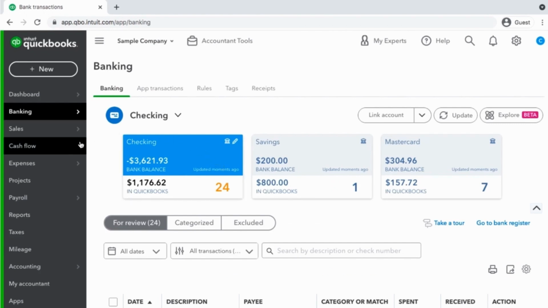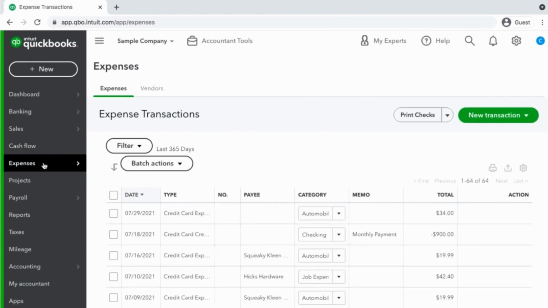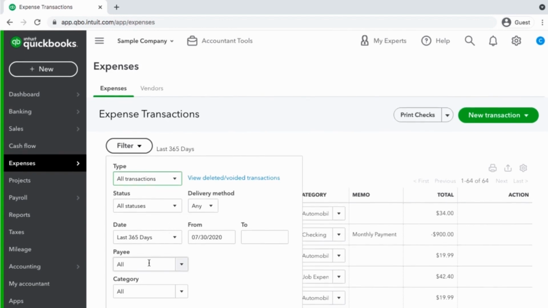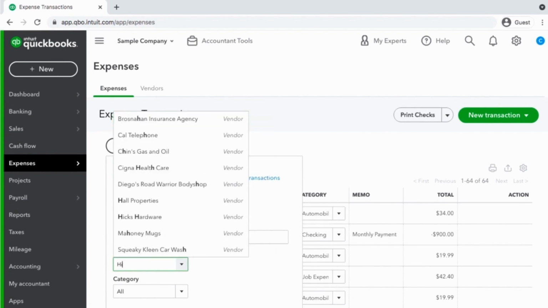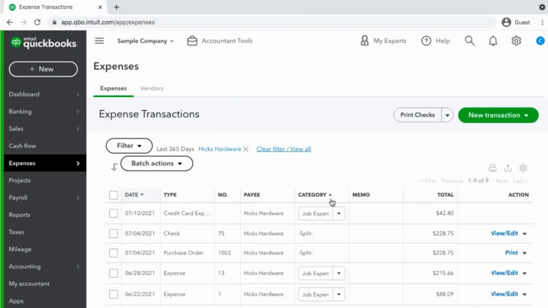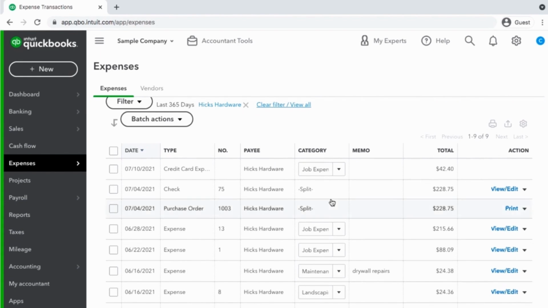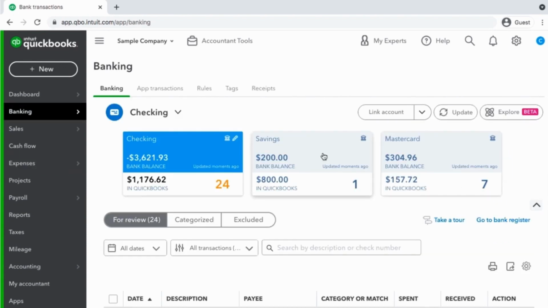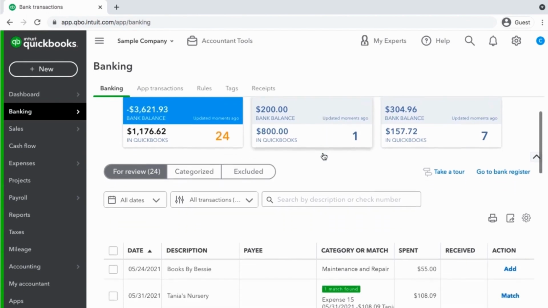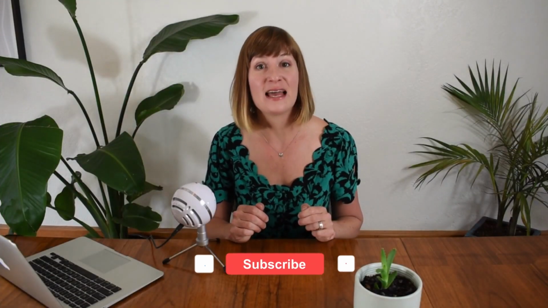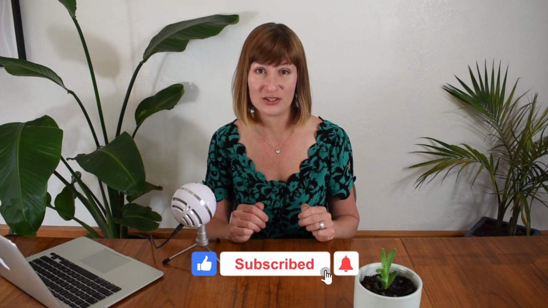Let's check our work by going over to the Expenses tab. Here under Filter, you can filter by date, type of transaction, or the person you paid. Let's go ahead and put in Hicks Hardware. And you can see it pops up automatically. I'm going to hit Apply. And you can see the transaction that I just put in is right here for drywall repairs. Then you can go back to the banking screen and play around with categorizing more of these transactions until you get comfortable. Take some time to practice, and then I'll show you a few more features in the banking screen.